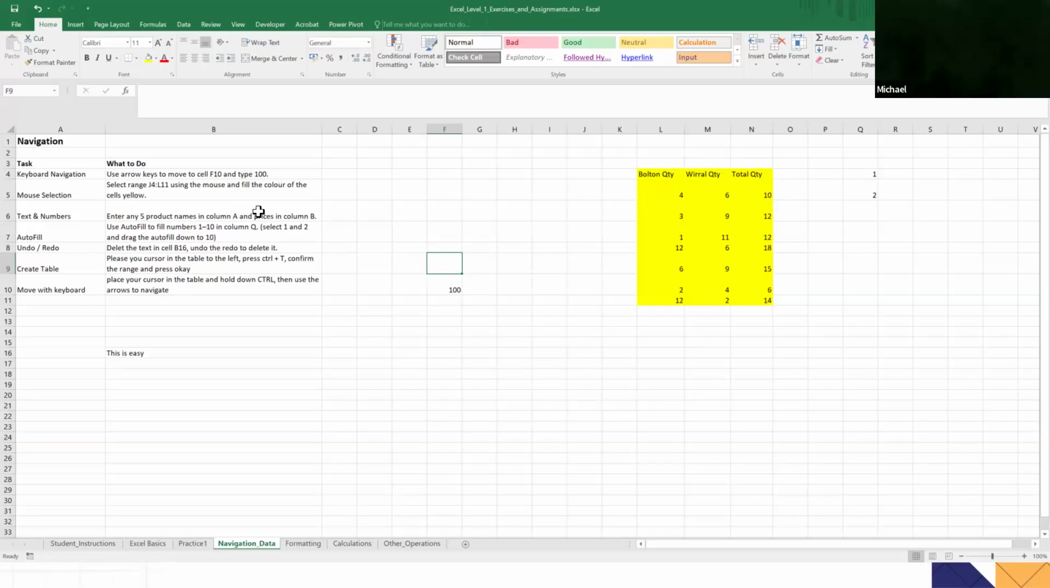Okay, now enter any 5 product names in column A and prices in column B. Okay, so let's do that. So it says enter 5 product names. So let's type, let's say biscuit. Biscuit is £2. Bread, £4. Ice cream, £6.